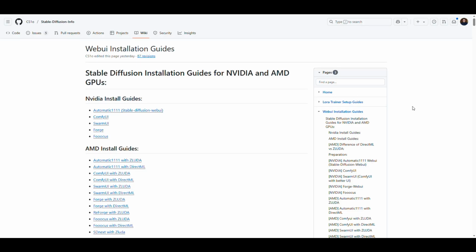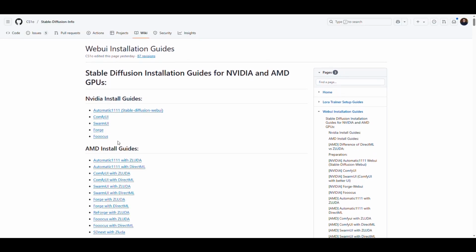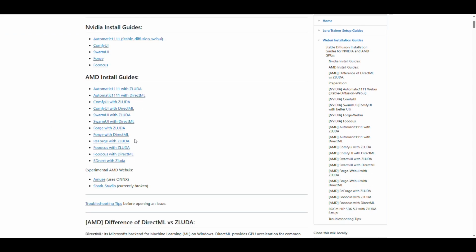Now for this tutorial, I'm going to be using this guide here that is found on github.com/cs10/stable-diffusion.info. This is a bunch of guides that have been compiled by this person that show you how to install several different UIs and with different frameworks. So if you have NVIDIA graphics cards, they have it here, but if you have AMD graphics cards, they also have it here, so that's great.